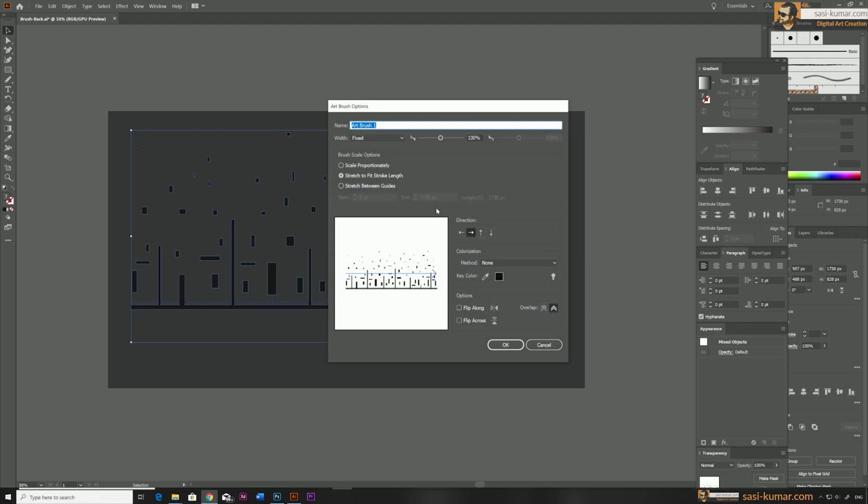In the art brush options, you can leave everything default, but for the colorization, select tint and shades or hue. Each of these will react differently based on your source color. Since we have selected black color in here, you can select any one of them. So for this example, I'm going to select tint and shades. If your artwork is a different color from black, please select tint and say okay.